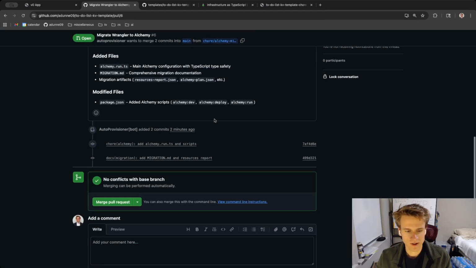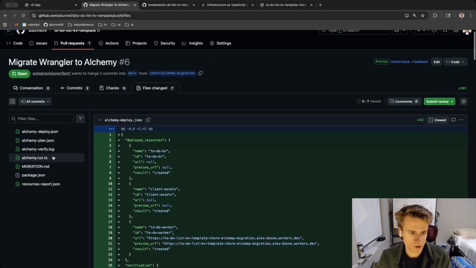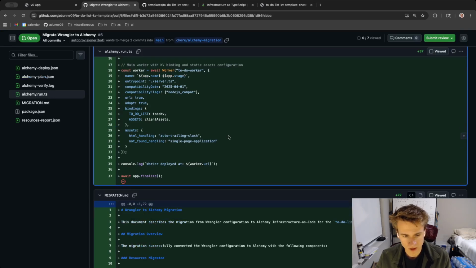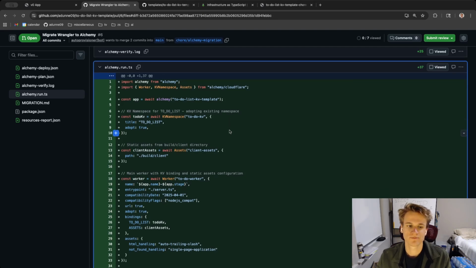We have this URL. We can see all of our changes. We did a lot of stuff. We most importantly made our alchemy.run file. And now we have the option to migrate to a better deployment strategy because it doesn't take any time anymore.